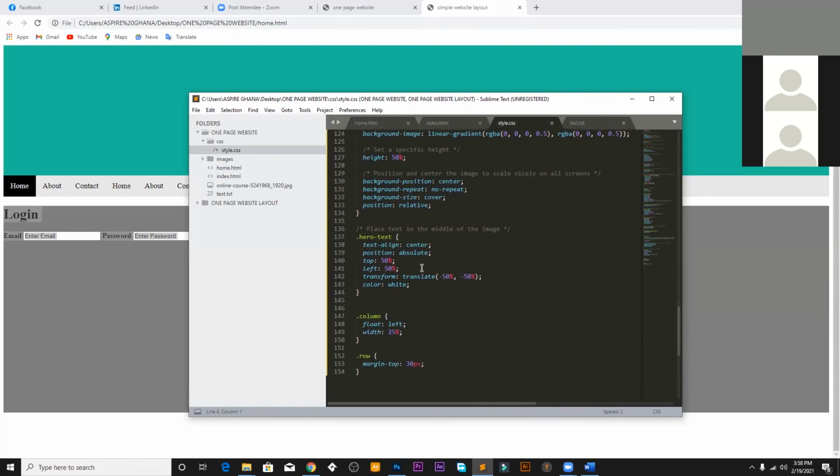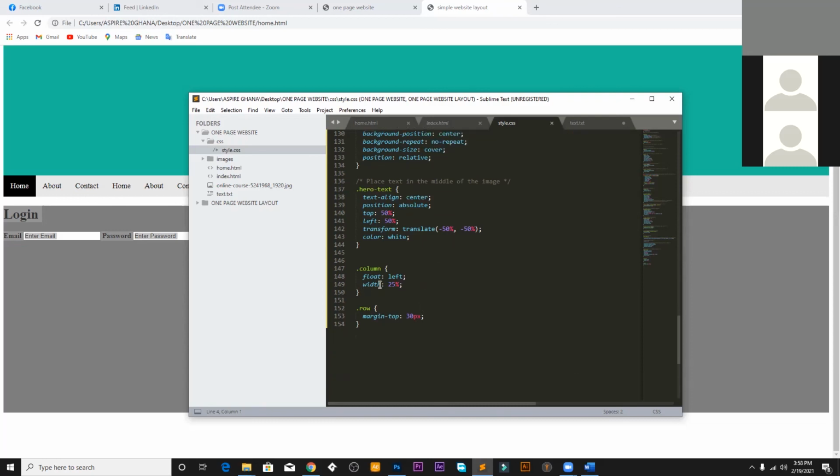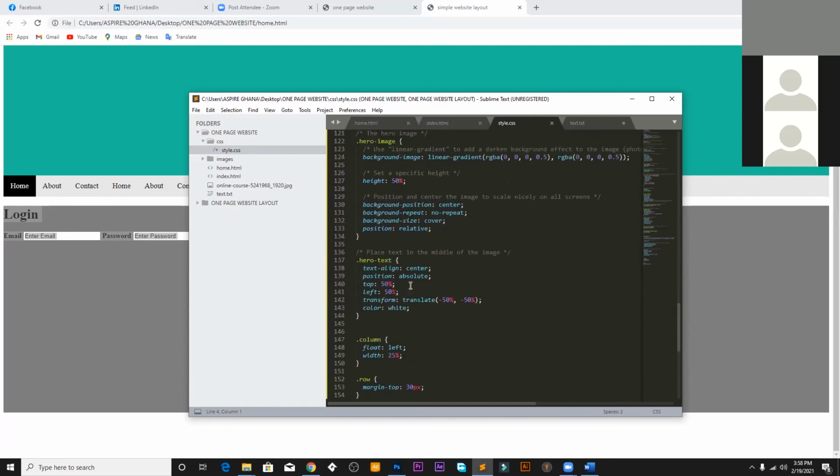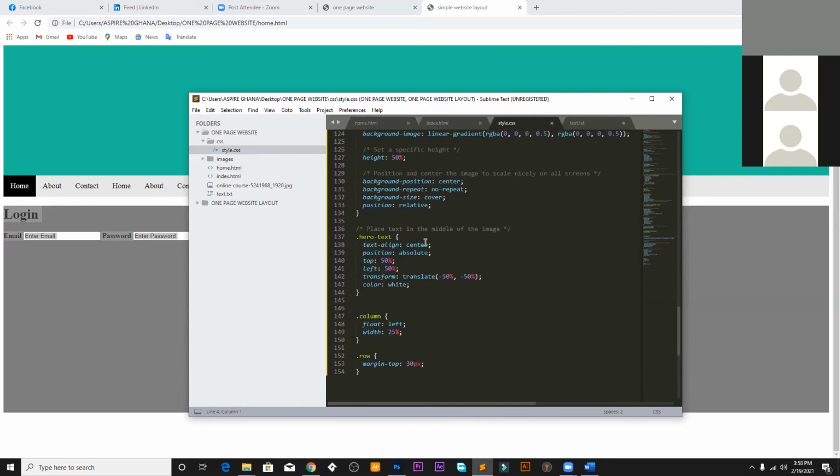The hero text we have, that is the welcome to the course guide education, is also text aligned centered, position absolute, with the top of 50%. That is, it should separate itself from the top at 50%. Then the left should also be 50%. We also transform and translate. And then we had the column to be float left and then 25%. I think this one is not affected. So this is entirely about the hero image.